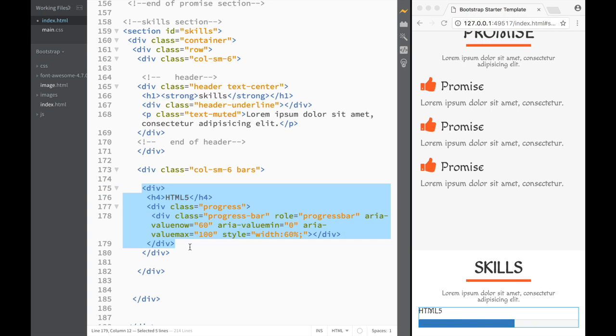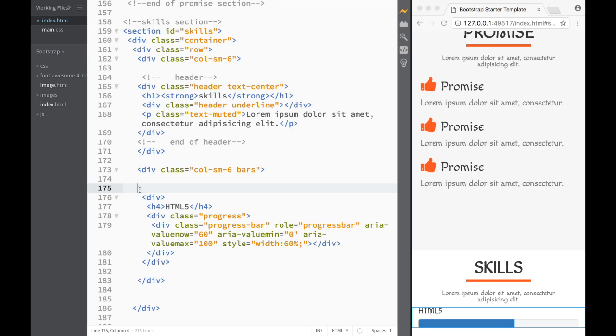And what I would want to do over here is obviously just copy and paste them. Now, if we want, we can comment this out, so we know that this is going to be an HTML progress bar.